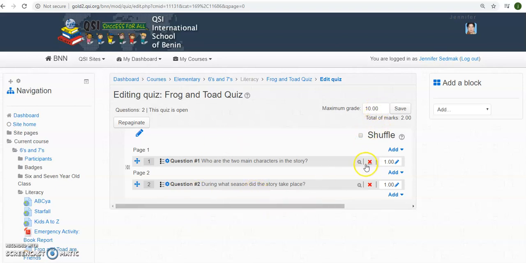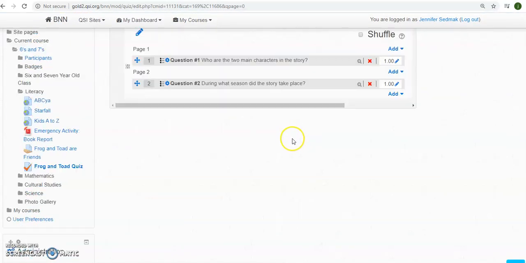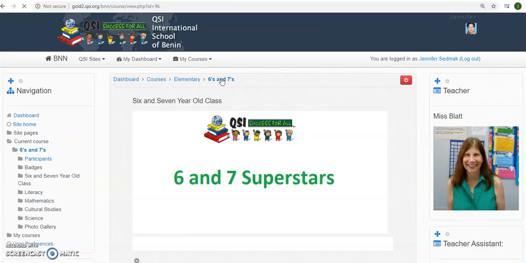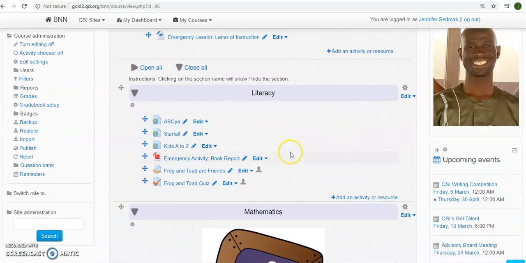Now, it's very important. Let's say I was going to stop there. So see the maximum grade there? It's very important that I change that maximum grade to match the point total that I have here. So I change that to 2, and I'm going to click Save. And it is going to save that. And then I am going to go back to my course, and I'll show you what that looks like.